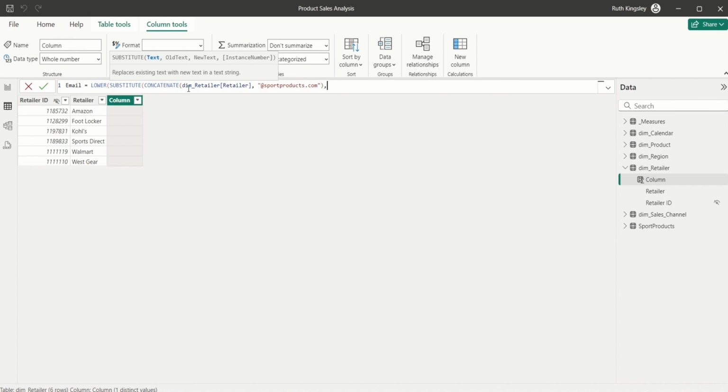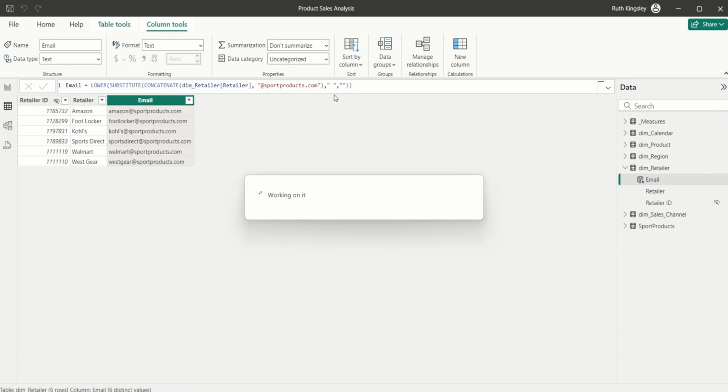Then I'll put a comma, and for the substitute function, the old text, which is the second argument, is going to be the space that we are trying to get rid of, and I'm going to put a comma, and the next argument is the new text, which is going to be no space. So I'll just type double quotes closed without any space. Then I'll close my brackets here. Once I'm done with that, I'm just going to close the lower function. So I'll press enter for us to get our email.